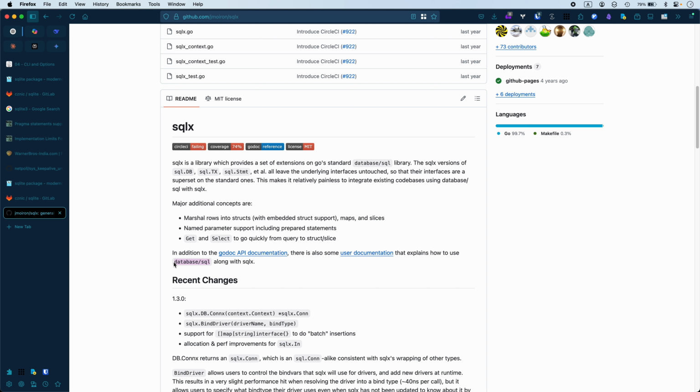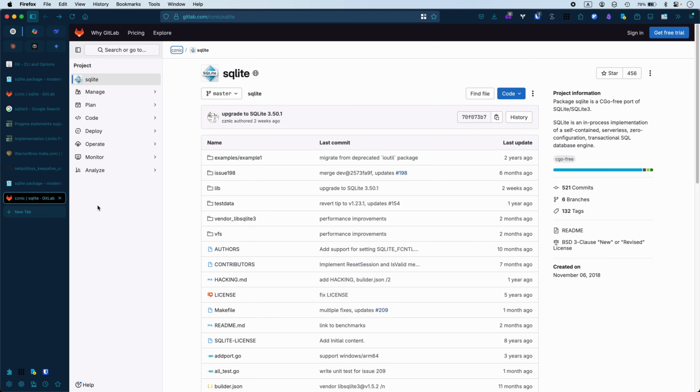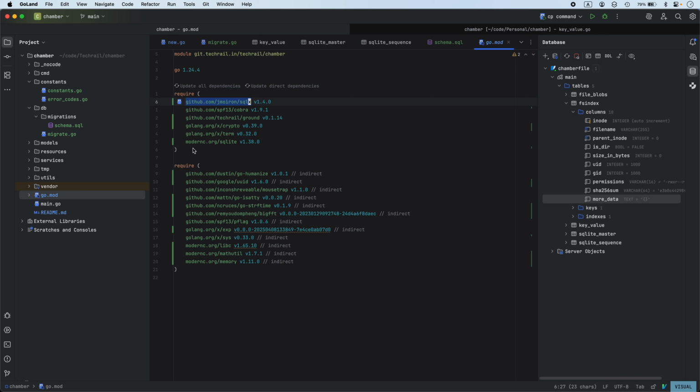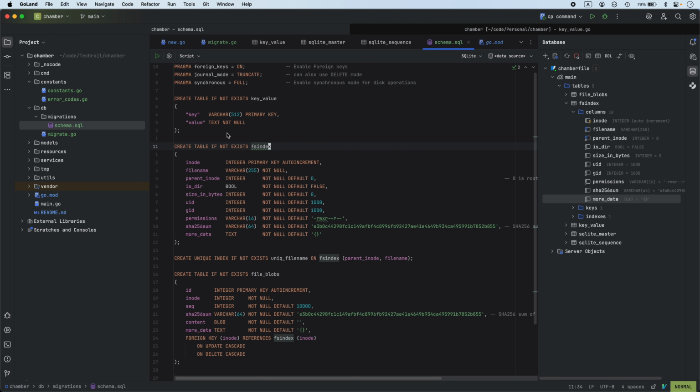SQLX gives you the ability to actually cast those values coming out of your database table into Go structs easily. So that's why I'm using it. It's one of my favorite libraries to use with the SQL databases in Go. And crypto, because we are doing crypto, right? Cryptography.